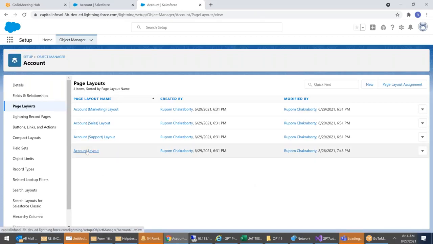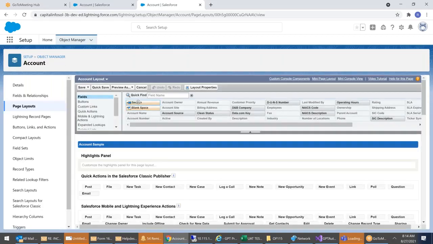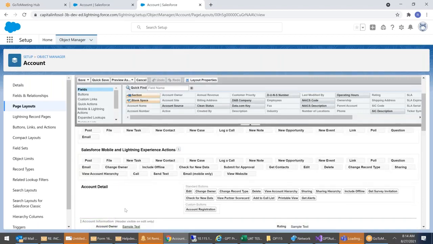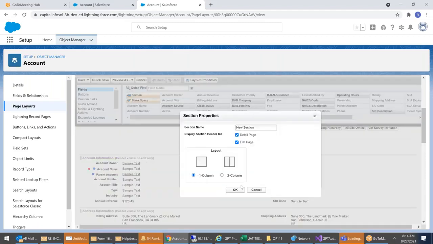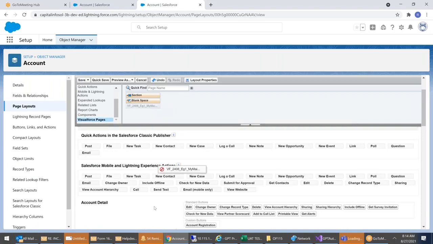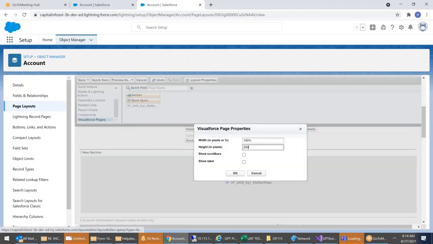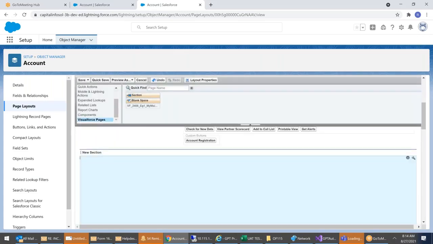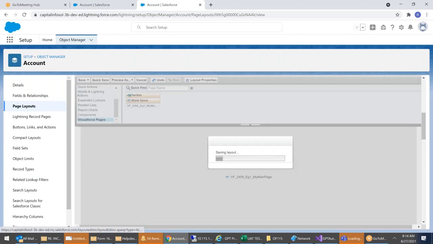Parallelly, let me show both at a time. You can also do it in the page layout. Drag and drop a section. I will say one section comes. Scroll down, look for Visualforce page. Here is the page. Drag and drop it to that section. The page comes. Click here, increase the height to 600. If you want a scroll bar, give a scroll bar. See, I'm calling it with a button. I'm calling this page in a section. Click on save.